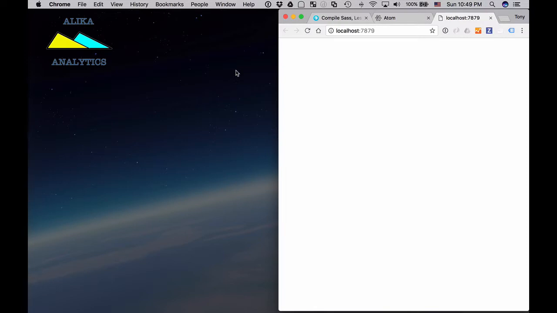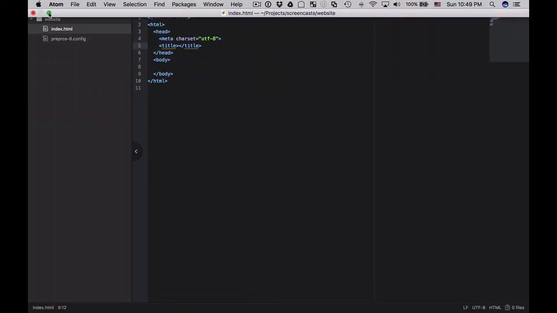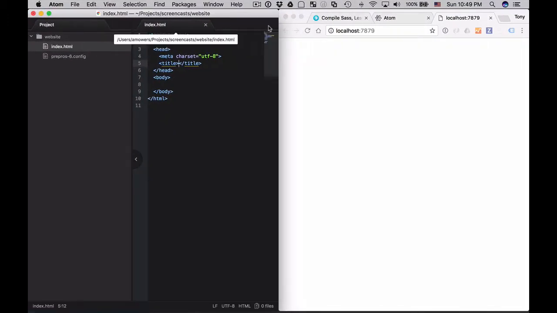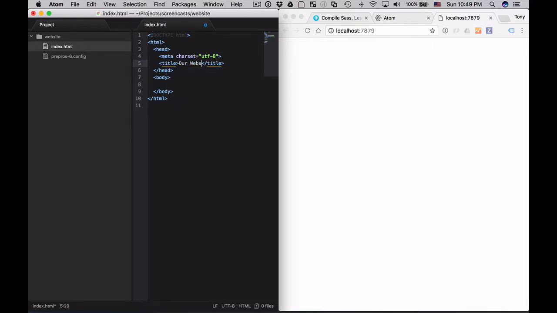Now there's not very much there, is there? Because our website didn't have very much in it. So I'm going to put Atom and Chrome on the same screen. Here we have Chrome, our web browser, and here we have Atom, our web editor. I want you to look up here. Since the website doesn't have a title yet, this is what shows up in the title bar when we're looking at our blank website. I'm going to put in a title here, our website, and I'm going to save it.